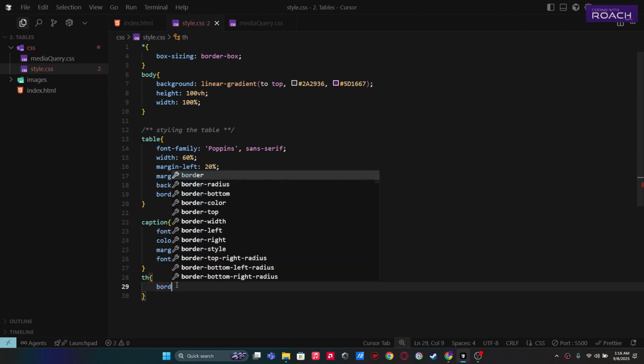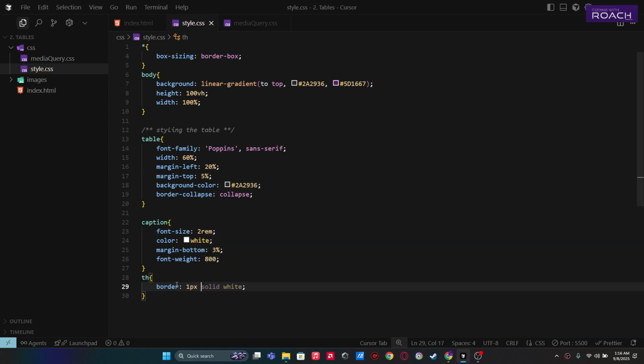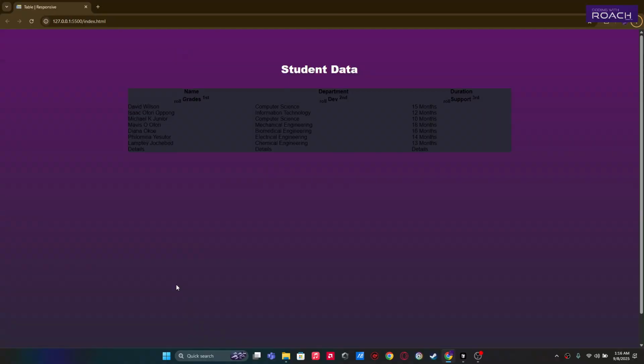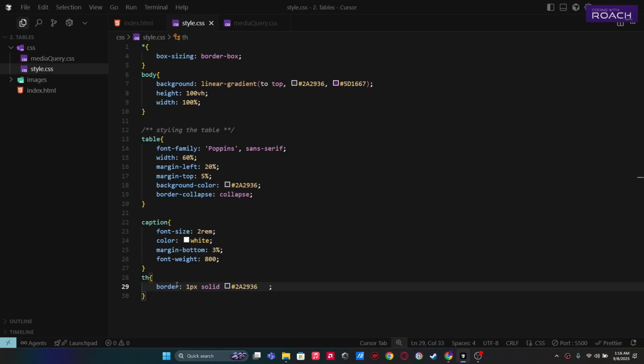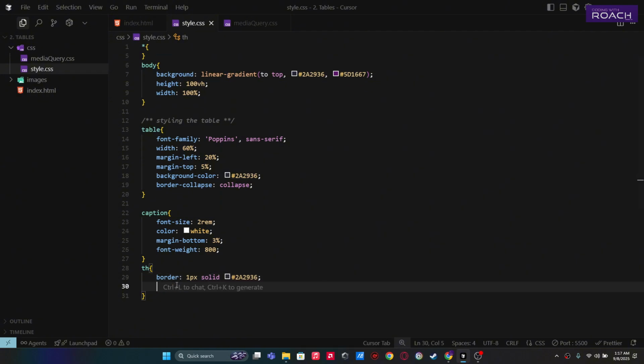So we're going to give it a border. So 1 pixel stands for the thickness of the line, how big or small you want it to be. We want to give it a solid, give it a color. So let's go for this. Let's see how it looks. Okay, it's the same as the background, so it wouldn't really pop up that much.